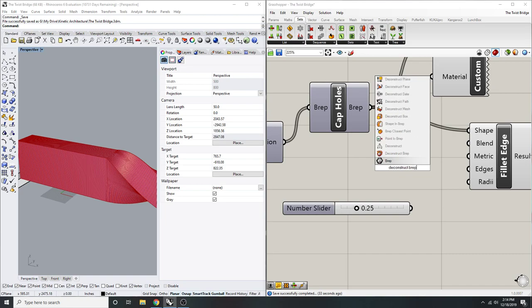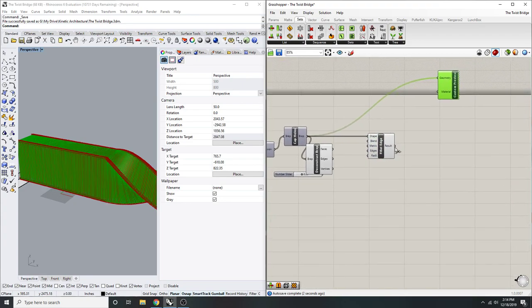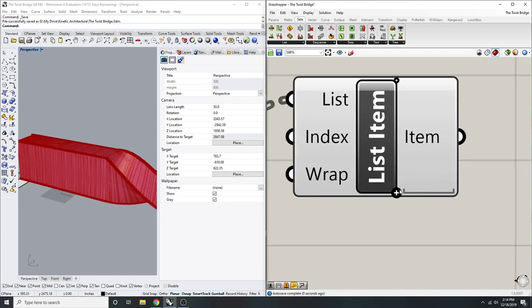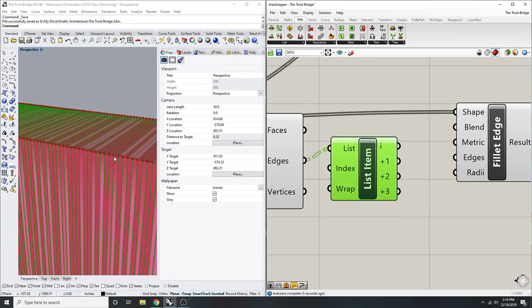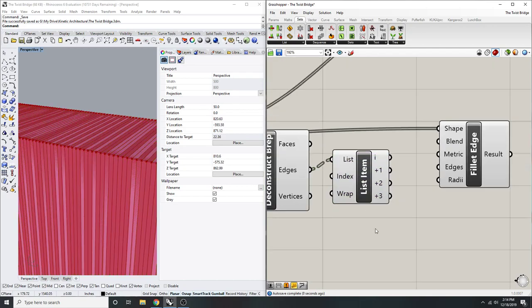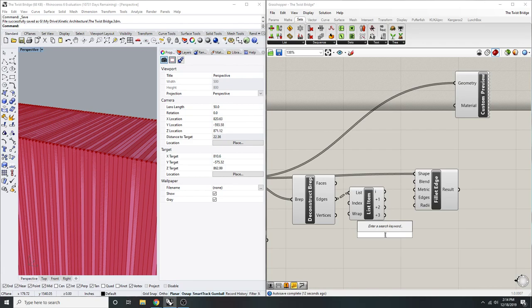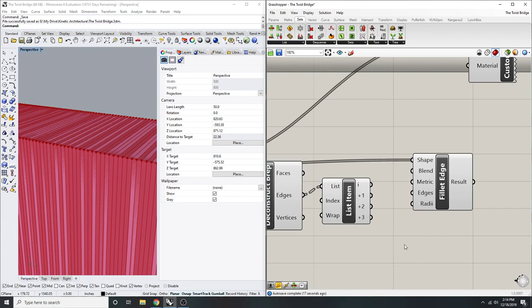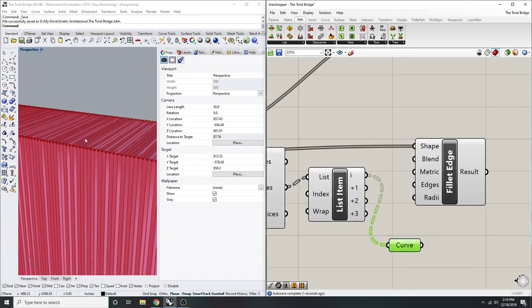deconstruct brep, catching on fire, I can do edges. First I'm going to do a list item though and grab all 4 of those. So you're left with those. And then once you do that, you can start to figure out which ones are which. So I'm going to do that real quick. Oh no, it's not point, it's curve. Curve 1.